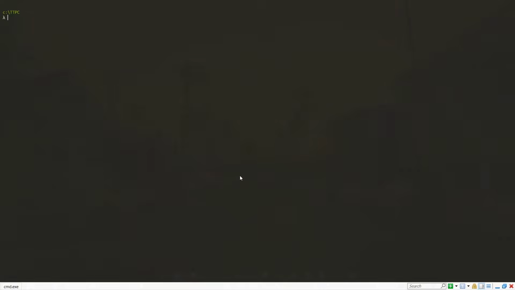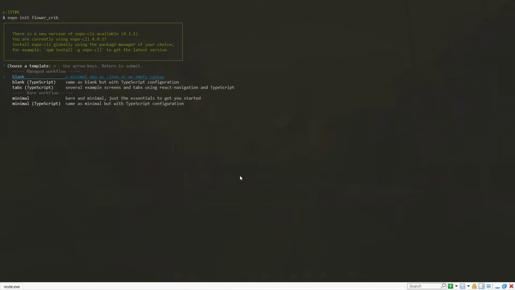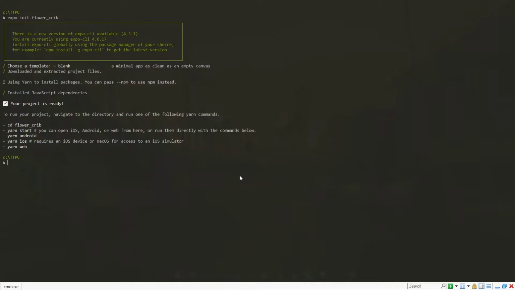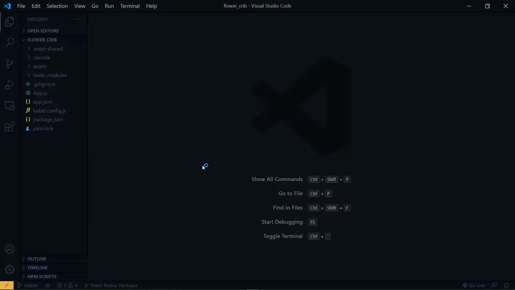So we head to the command line and create our Expo application. We will call our application Flower Crib. This is just an abstract application for, let's say, selling flowers. Once our application has been created successfully, we enter the directory and open it in the code editor. Once the code editor is open, we see all the files and directories that have been generated for us.